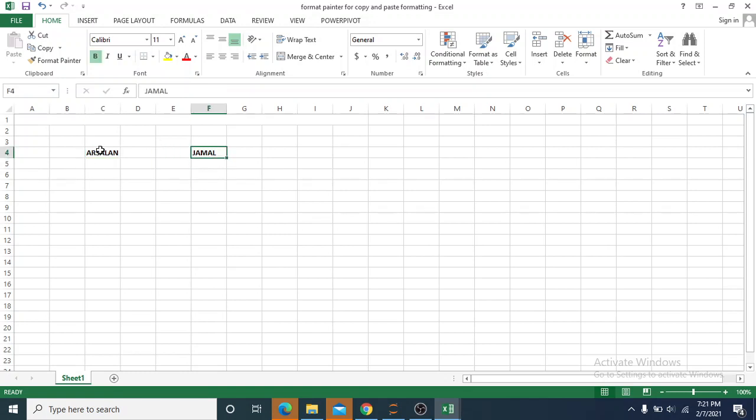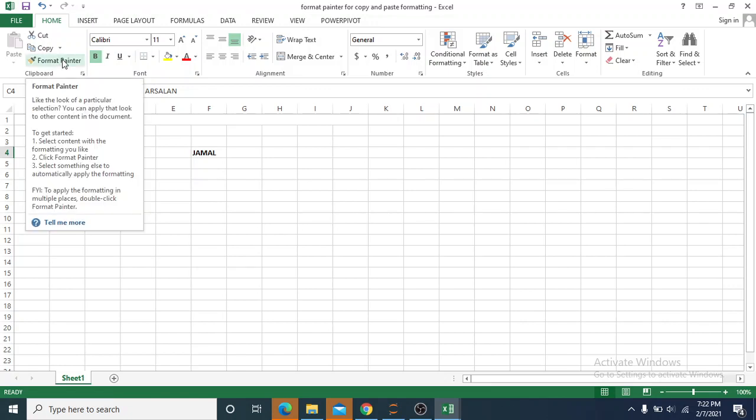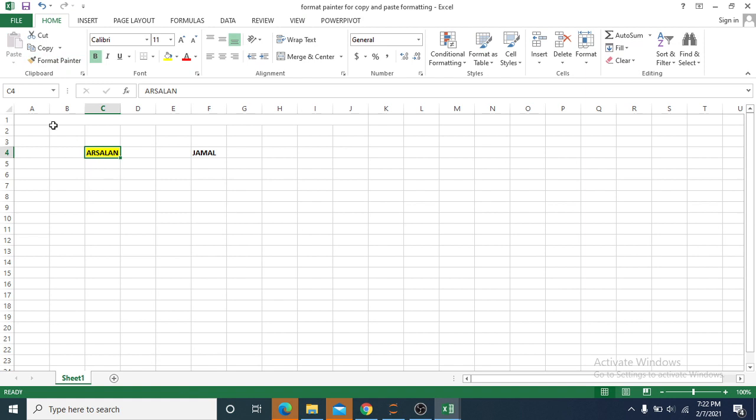Okay, for example, if I change the color of this to yellow, and I need to apply this to another cell, and I want to copy all this formatting and apply it to other cells, except the text, all will be copied and pasted. So I will select this cell and then go to Format Painter and double click. Okay, here you can see the result.